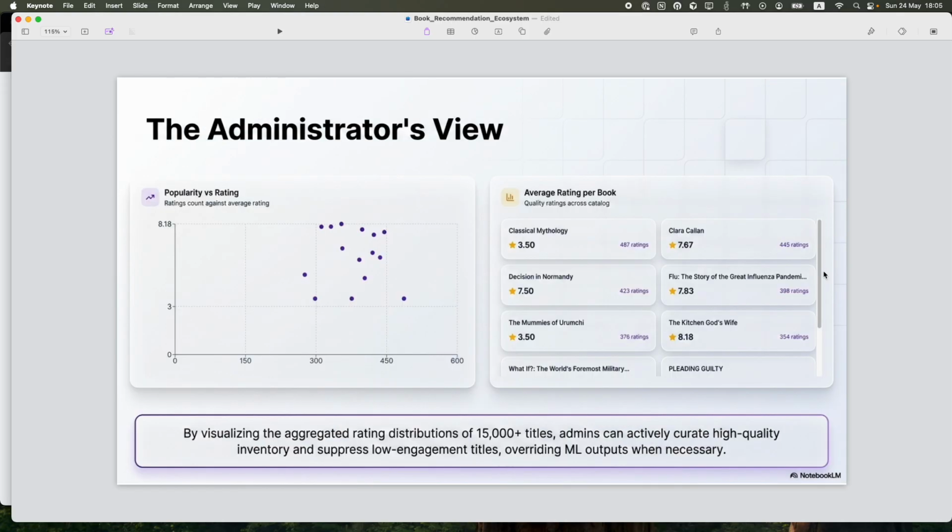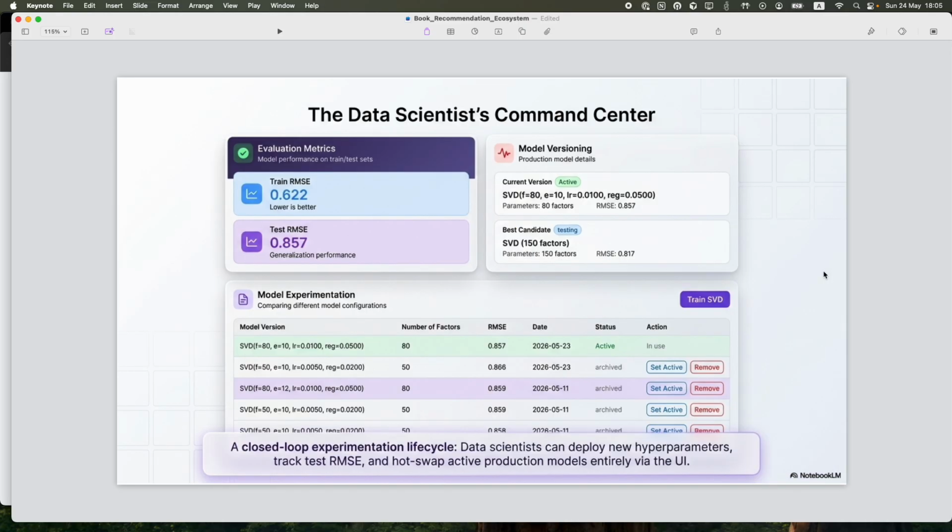For the administrator view, they will see the popularity with the rating, and also the average rating per book, so they can make decisions based on the trend and the new data added to the system. For the data scientists, they can do the training. Also, they see the metrics, and they can do the model versioning, like which model they will choose to affect the system.